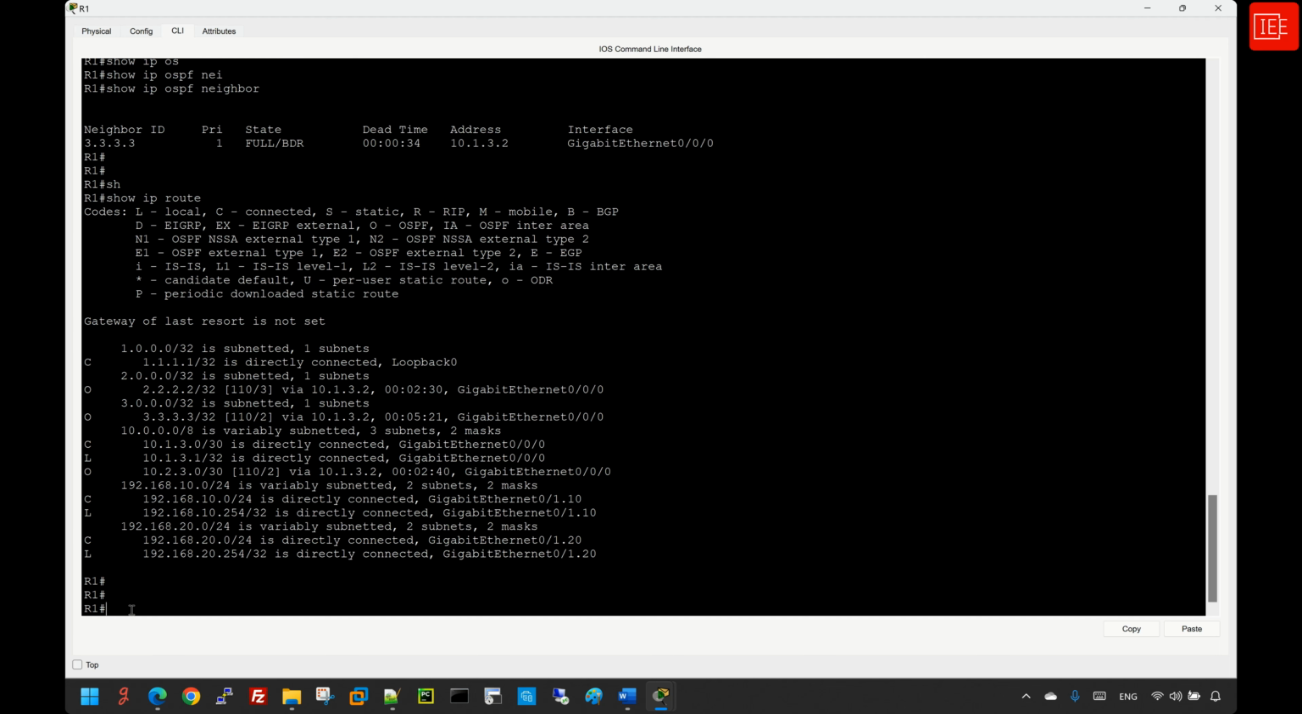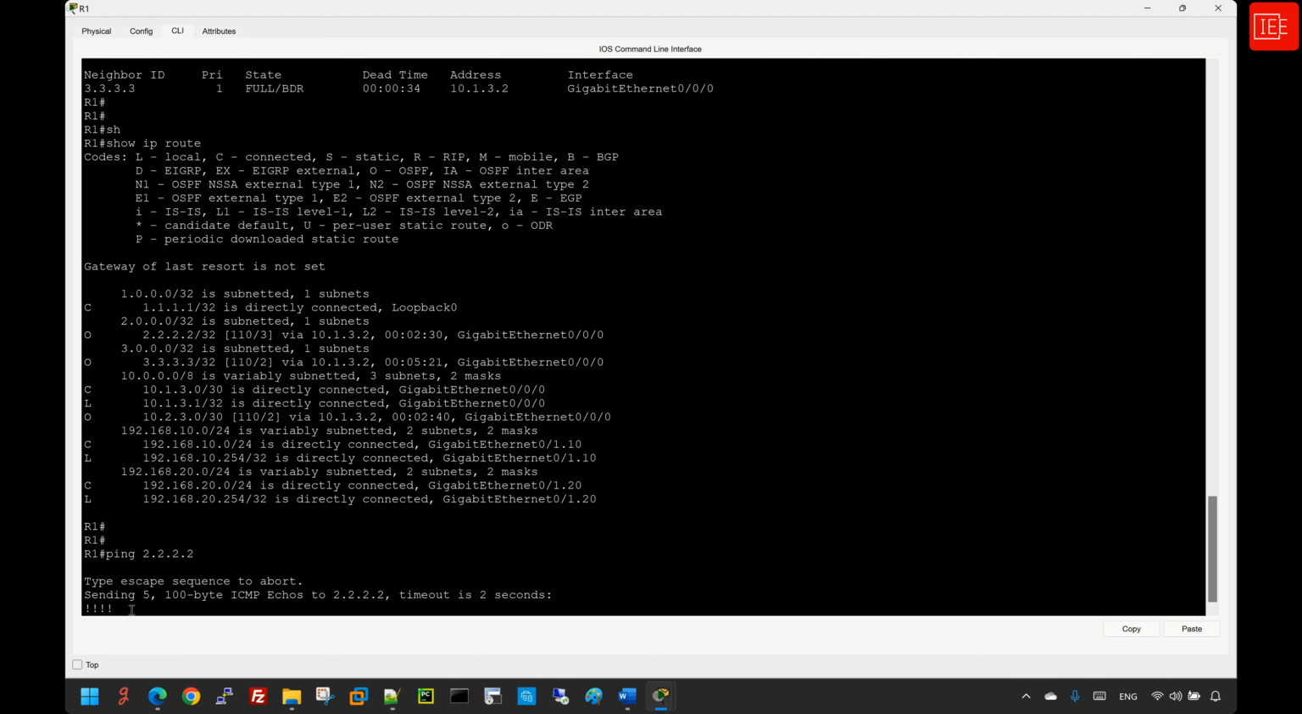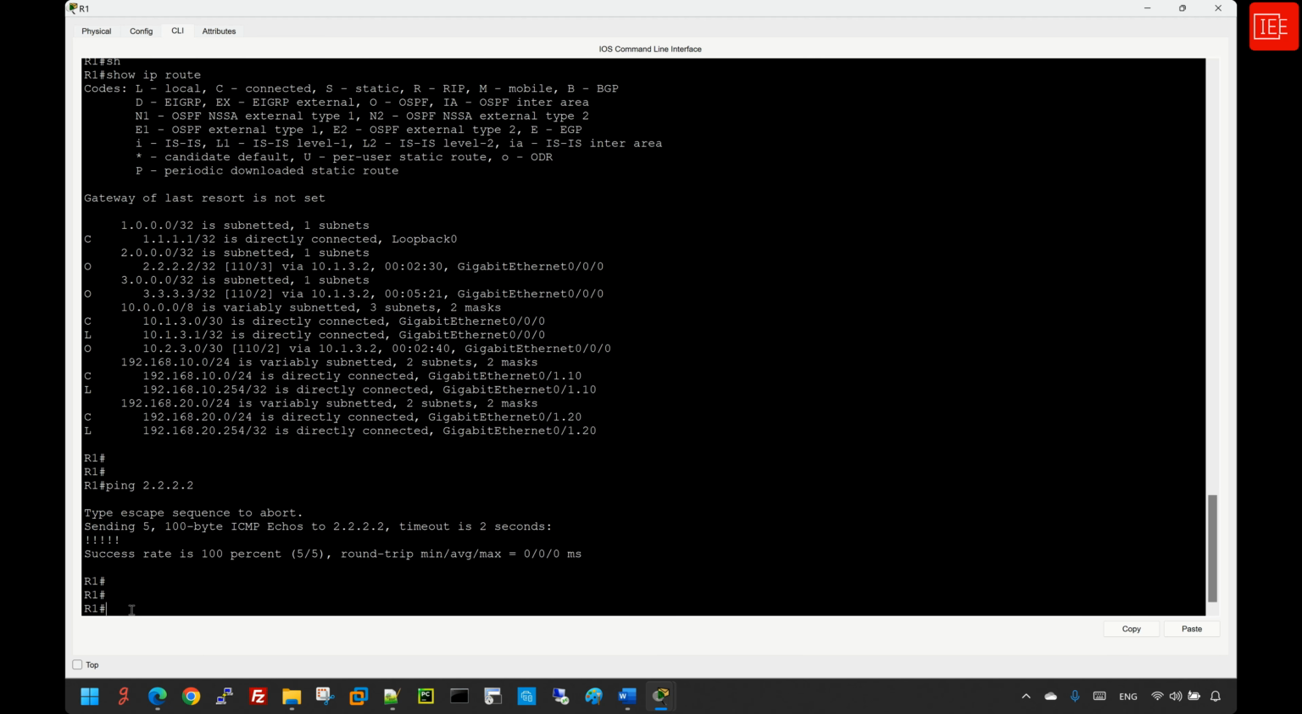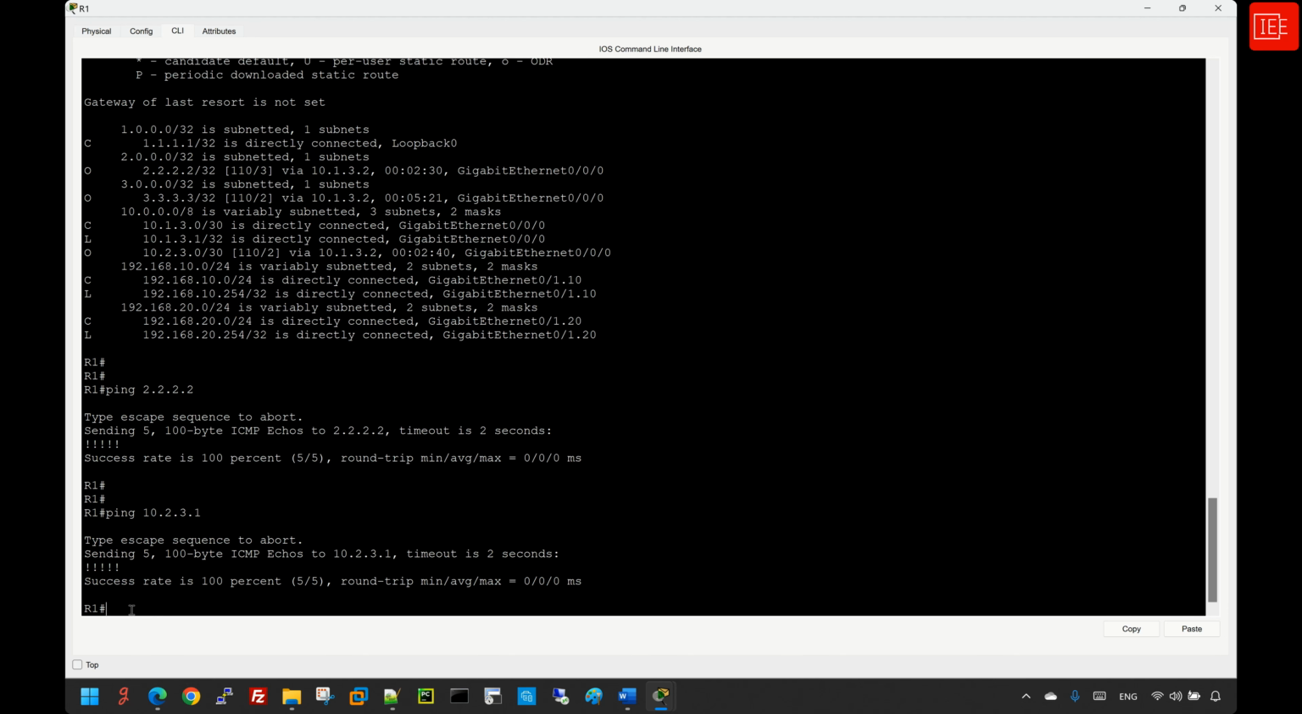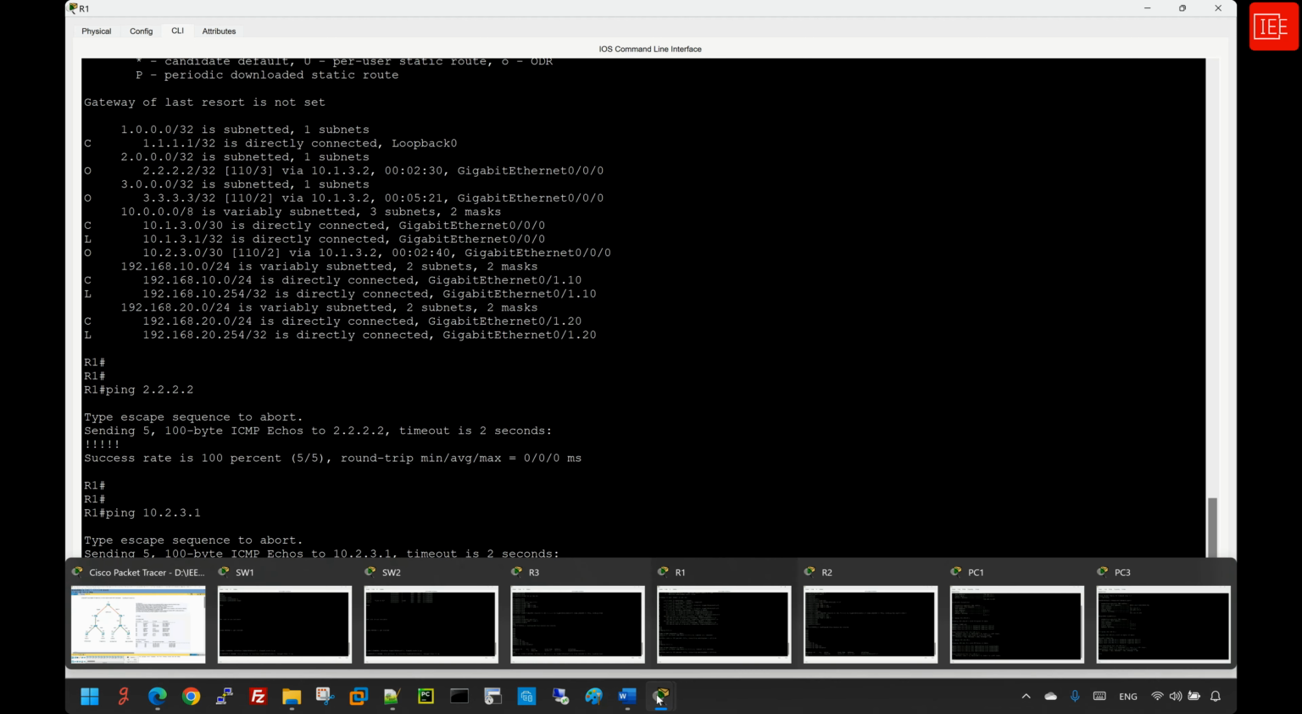So basically, if we wanted to ping router 2's loopback interface, we can say ping 2.2.2.2, and we should have a successful ping. We can also ping the router 2 interface that is connected to router 3. If I say ping 10.2.3.1, we can also reach router 2 interface gig Ethernet 0/1/0. So next, let's jump into step 10, and step 10 is asking us to perform a ping between PC1 and PC3. So I'm going to do that next.